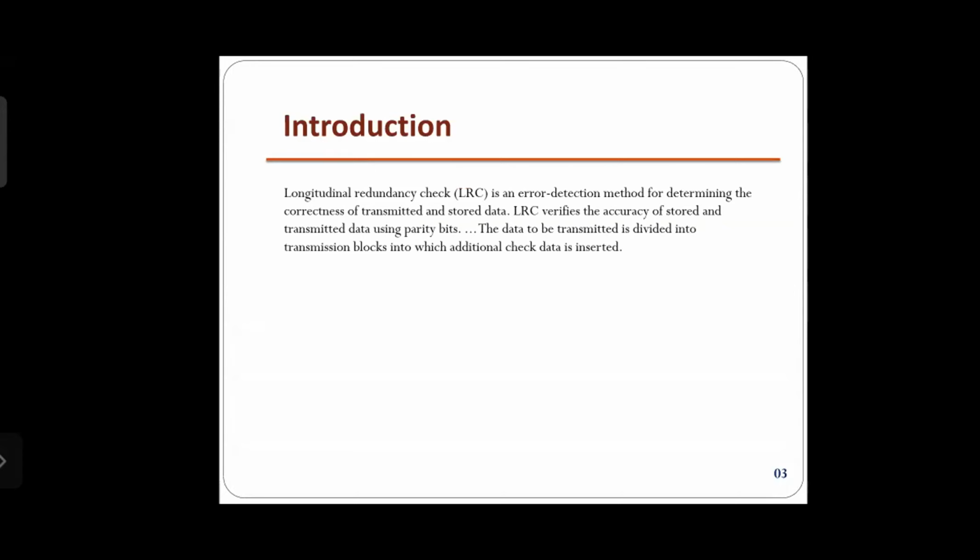LRC is an error detection method for determining the correctness of transmitted and stored data. LRC is an equivalence to the stored and transmitted data using parity bits. The data to be transmitted is divided into transmission blocks, into which additional check data is inserted.